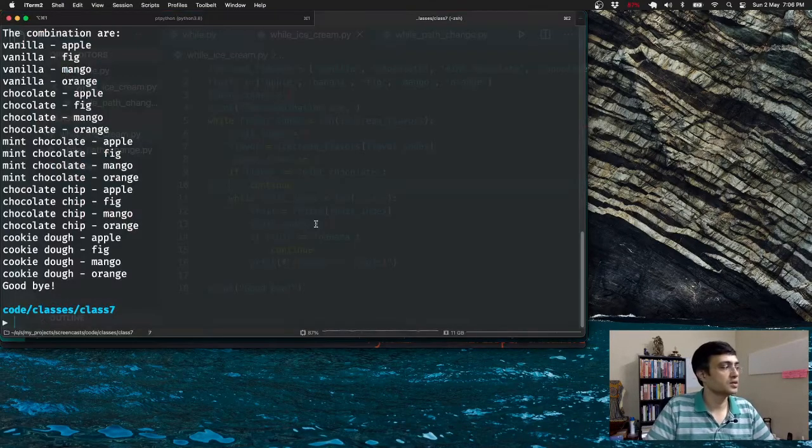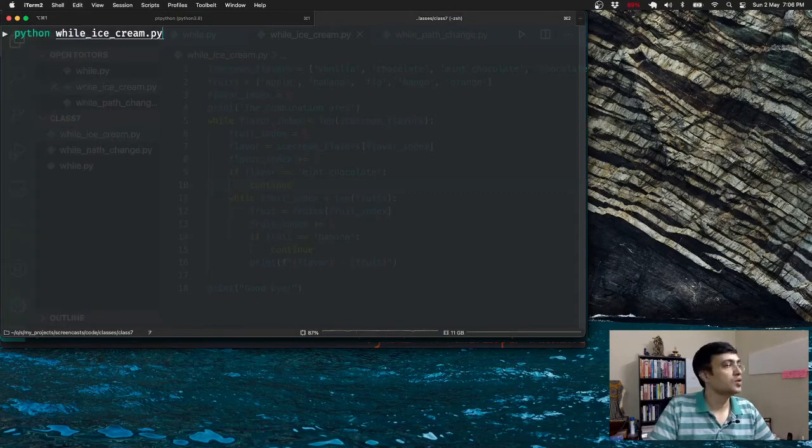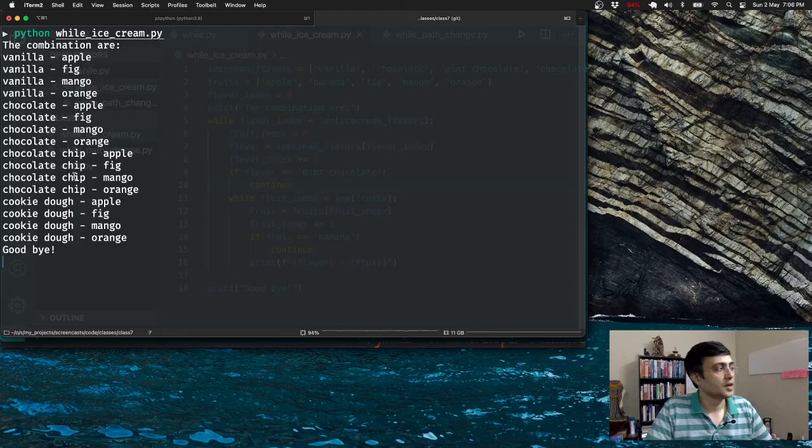Now if I run this changed program, you don't see banana and you also don't see mint chocolate. You see chocolate, you see vanilla, you see chocolate chip, cookie dough. So banana is skipped and so is mint chocolate. Any combination of mint chocolate with any fruit is not visible anymore. So continue skips mint chocolate completely, which means it skips all the fruits within. No combination is possible with mint chocolate. So that's what happened here. I think this gives you a good idea of how nested loops work and how you can control the path using break and continue even with a nested while loop.